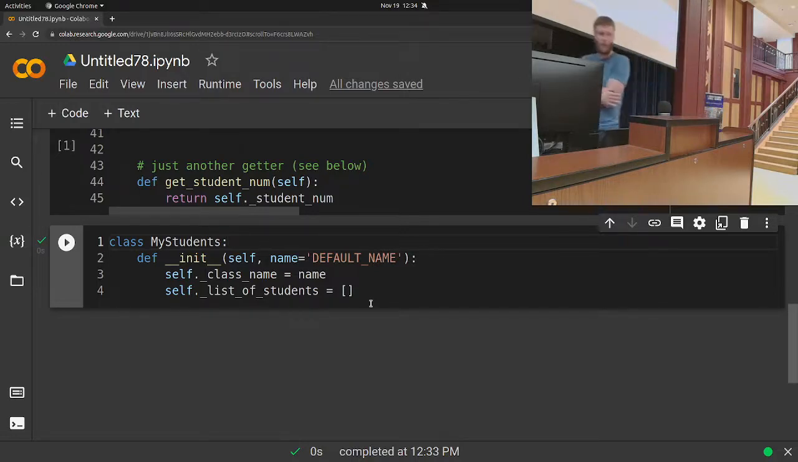So I just start by saying list of students, empty list. Because remember, everything in the constructor is run, and that's where all the setup code goes. So it's like, okay, I want a my students object. Your code will say, okay, I'm going to prepare this object for you, and one of the things in it is an empty list that I can do stuff with later. It just sets it all up for us.